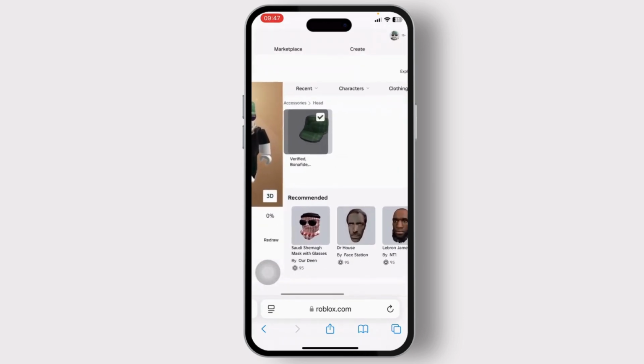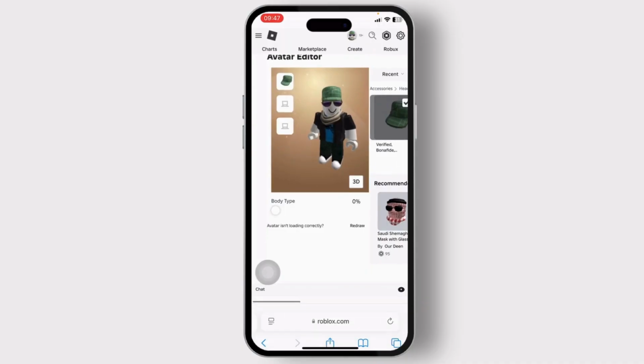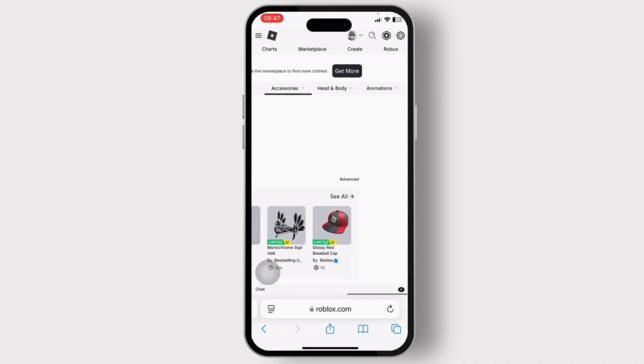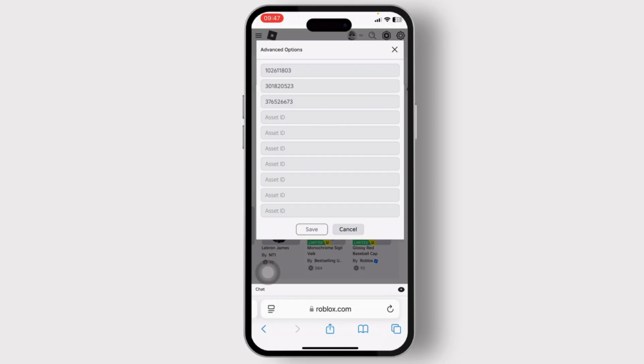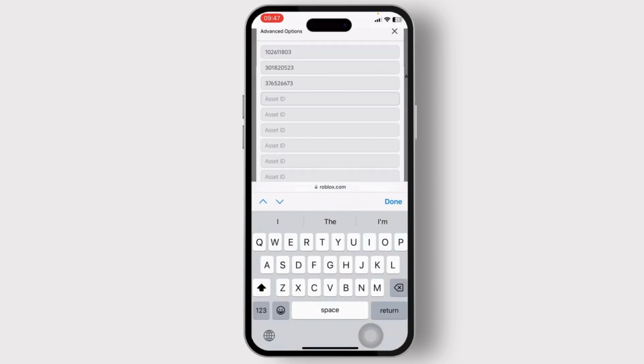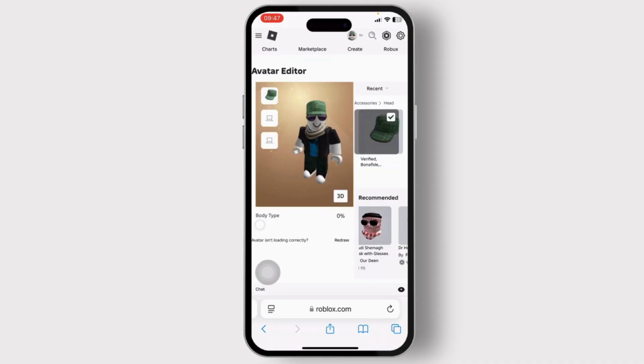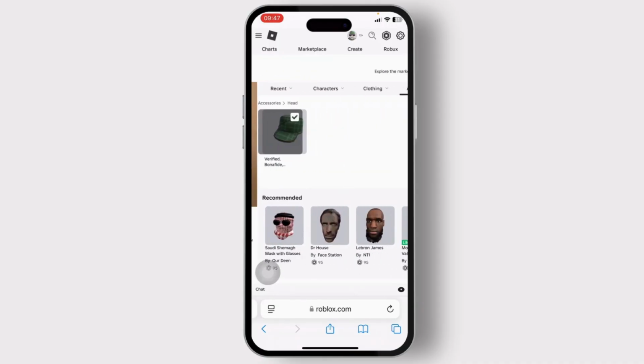After doing that, what you'll need to do is copy the code for that very accessory, and to copy that code you'll need to head over to this advanced option. After you copy a code, you'll just need to type it in under asset ID. So to copy the code, first locate your accessory that you want.